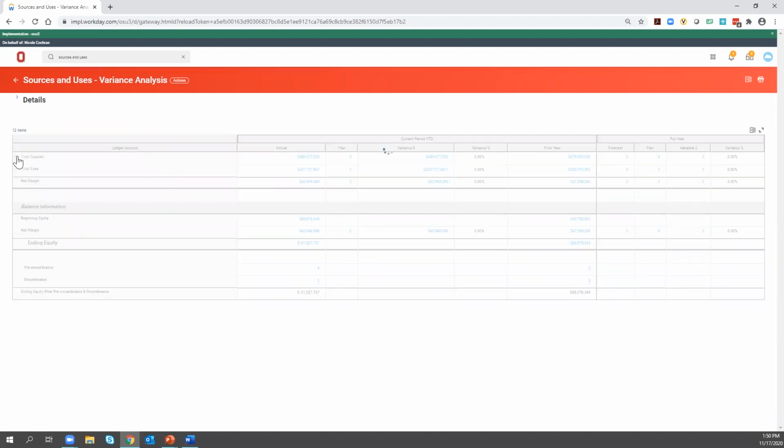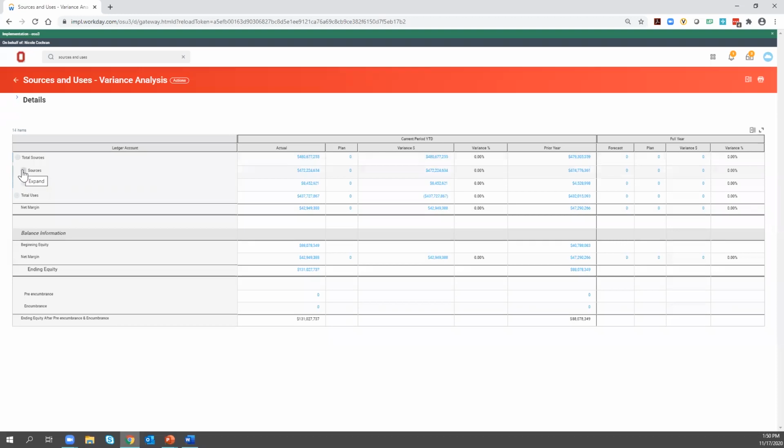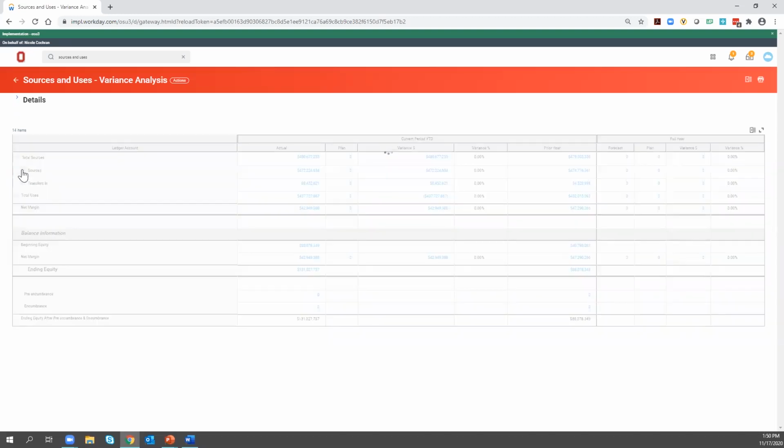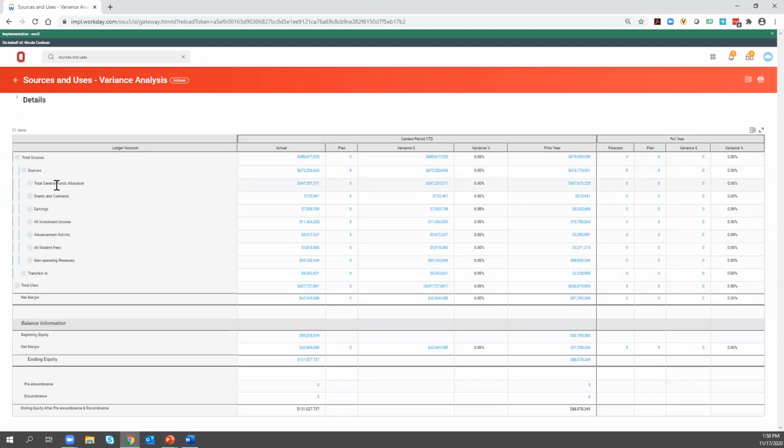Let's do that by expanding these lines with the arrows at the beginning of them. Let's say that I'd like to learn more about the total general funds allocation. Clicking the small arrow next to this actual figure allows me to do a lot of things. But while I could look at all the details, I would like to look at this by assignee. So let's choose that.